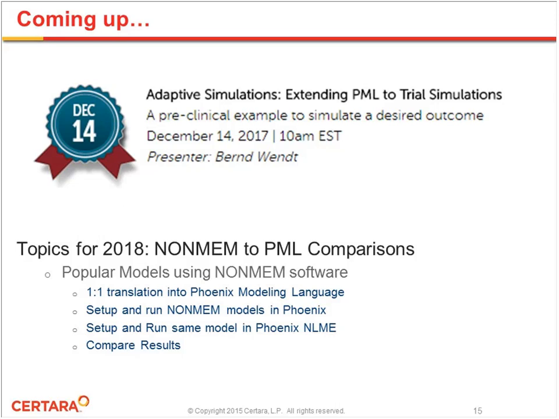Also for 2018, we are planning a series of sessions where we translate popular NONMEM models into PML, so how to use them in the Phoenix NLME software. This gives you not only the translation, but both model runs, the NONMEM run as well as the Phoenix model run, in one project file, so you can compare them side by side. This should be an interesting topic for many of you.